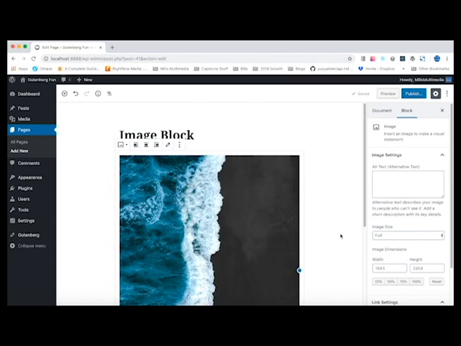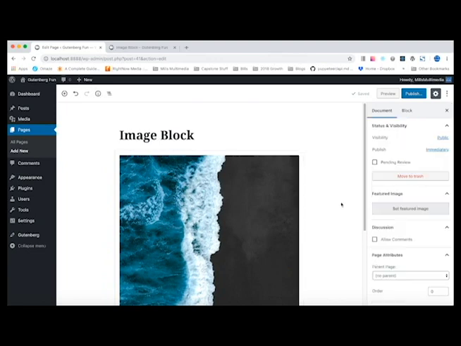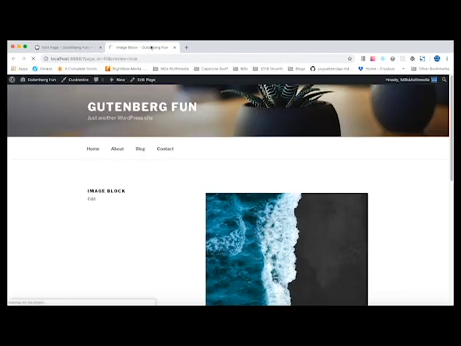We're going to use some beach images today because it's cold and rainy here and I need to dream about warmer locations. All right, so that's all you have to do to add a basic image to your post. And if I hit preview here, you'll see that this image comes in at 100% of the width of its parent container.